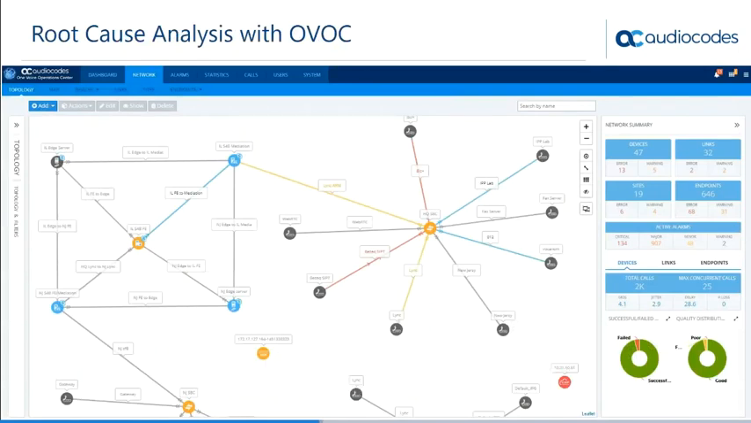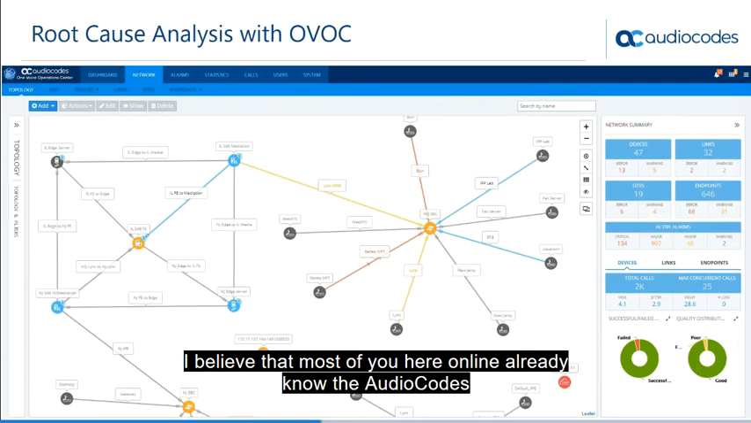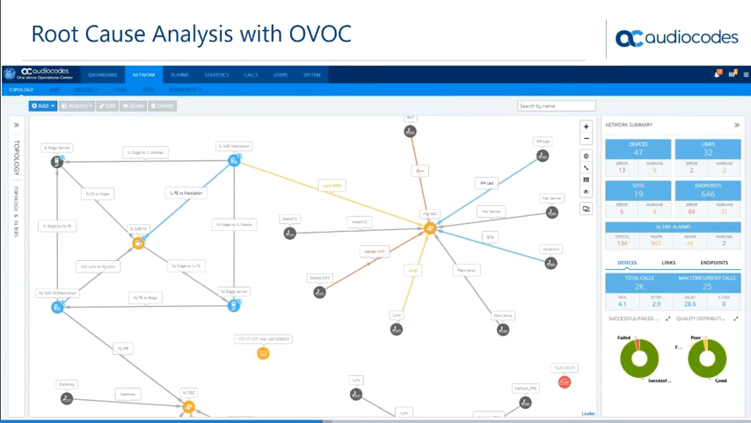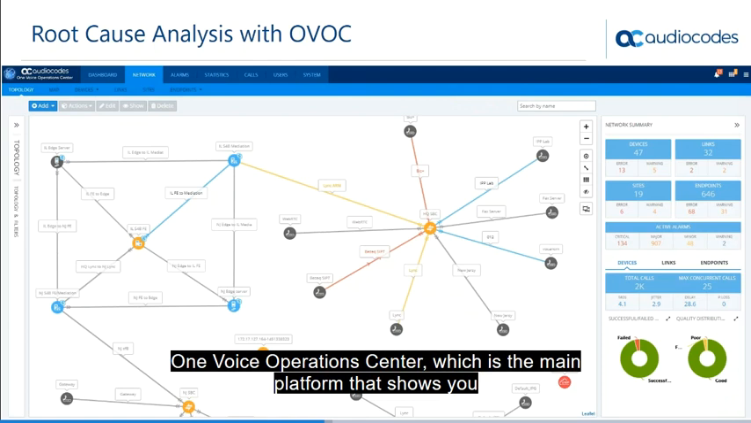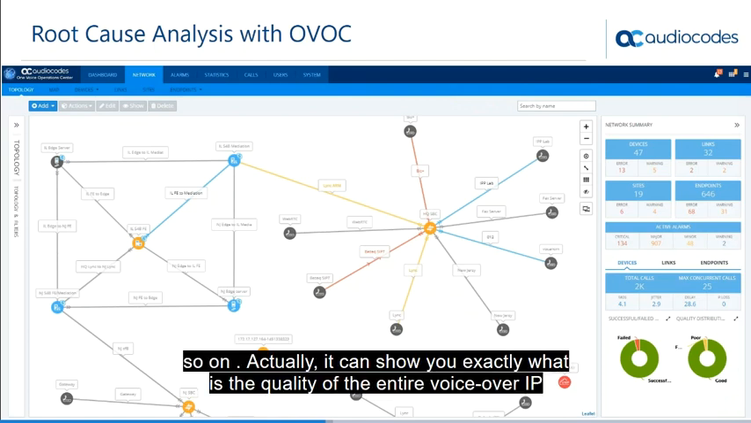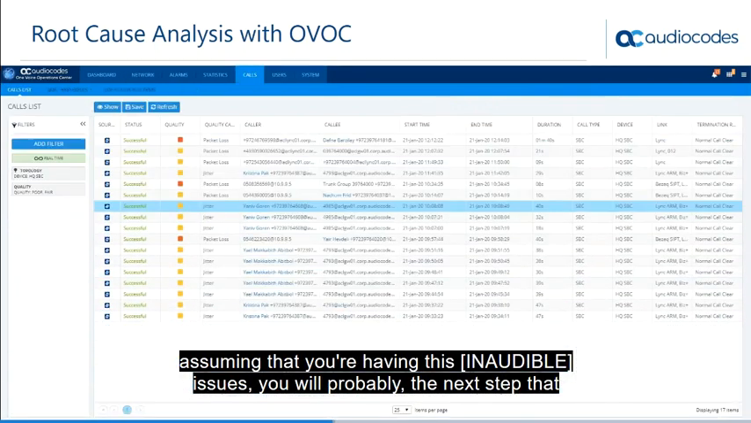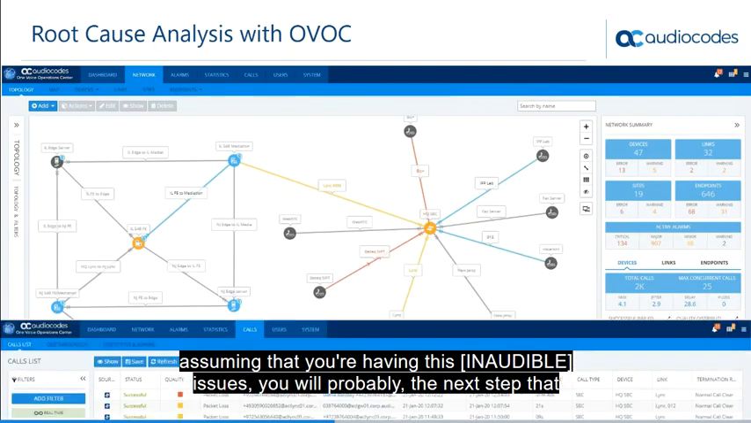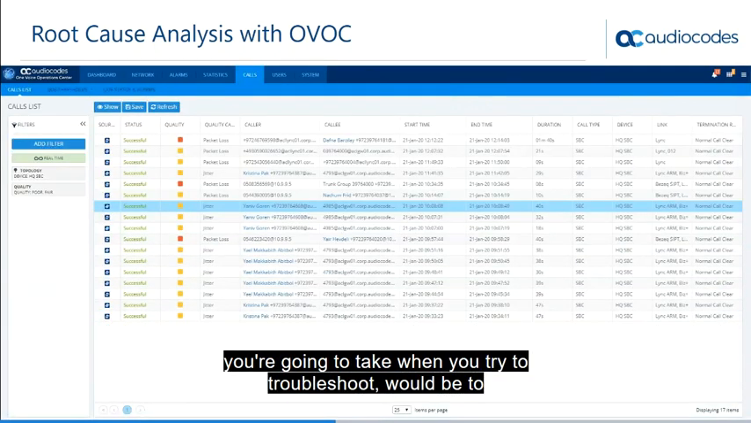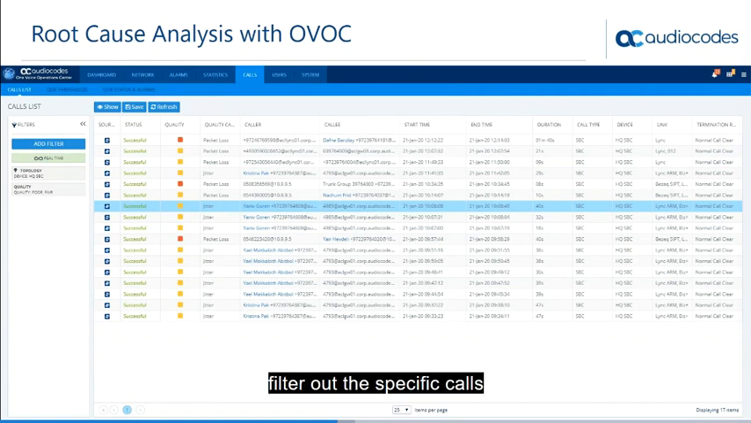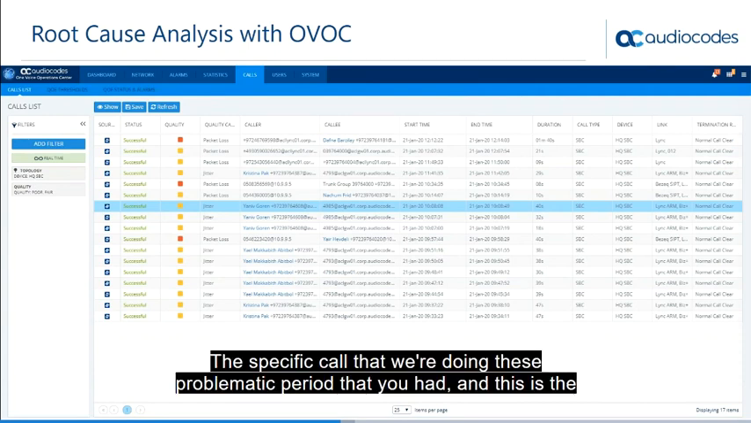I believe that most of you here online already know the AudioCodes One Voice Operations Center, which is the main platform that shows you all the information with regards to AudioCodes devices, Skype for Business on-prem, and so on. It can show you exactly what the quality is on your entire voice over IP infrastructure, and this is the screen that you see online. Assuming you have certain issues on this screen, the next step when you troubleshoot would be to filter out the specific calls that build up the event, the specific calls during the problematic period.